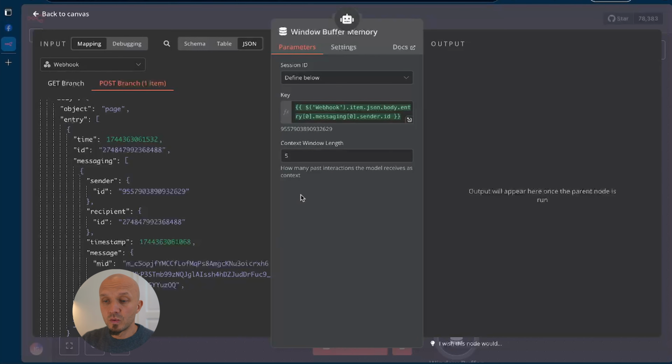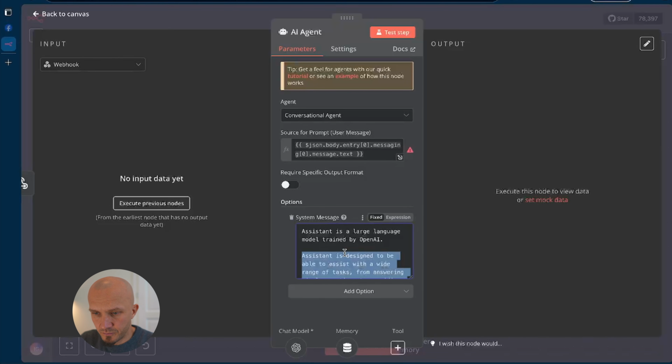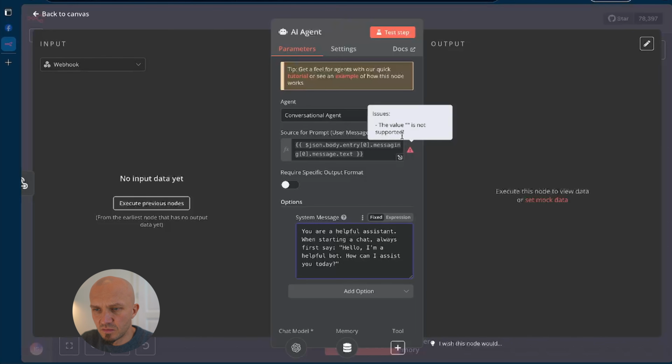And then finally, we need to define the window length. So this is basically how many messages we're remembering. I think 5 is quite short, so I'll just set this to 50. That should be enough. Now in here, one thing we also need is a system prompt. It's going to be a system message. I'm just saying, you're a helpful assistant. When starting a chat, always first say hello. I'm not entirely sure why it's giving me this issue. Let's test this and see where we go.